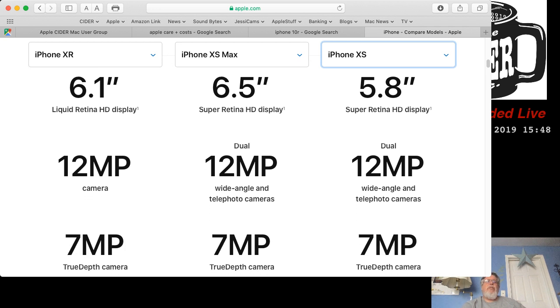The bigger difference is the 10R's only got one camera. It doesn't have the telephoto and wide angle cameras. It only has a single camera. So if you shoot a lot of photos with your phone, you probably would like the 10s or the 10s Max better.